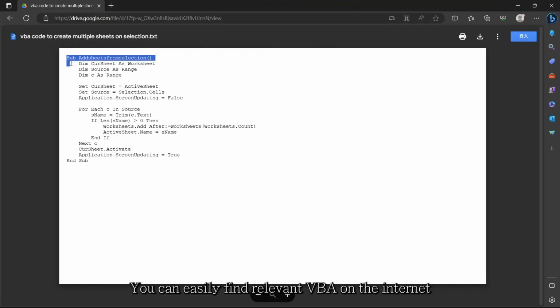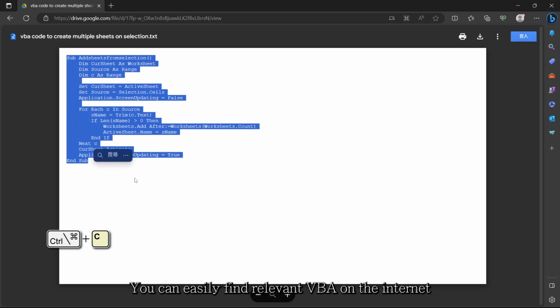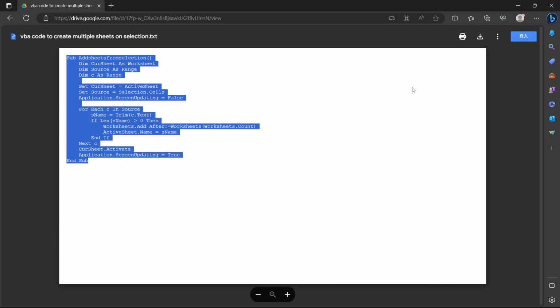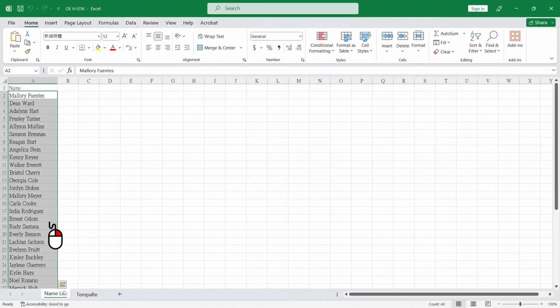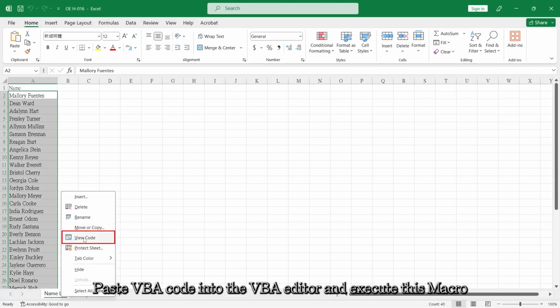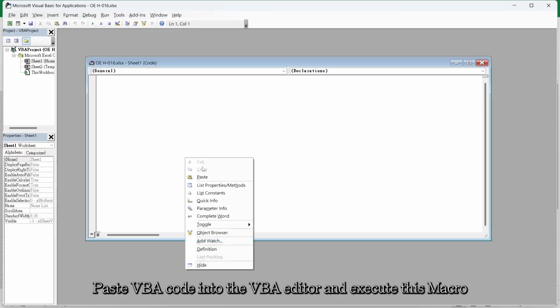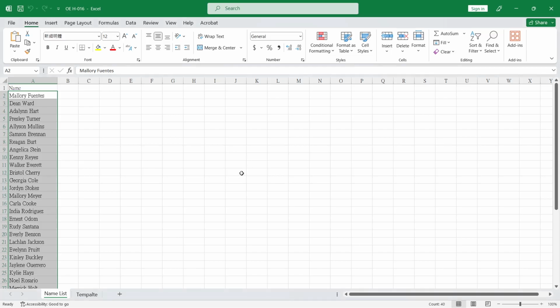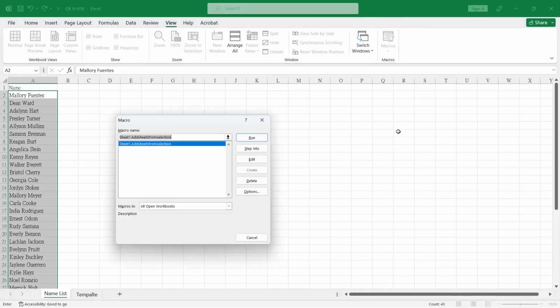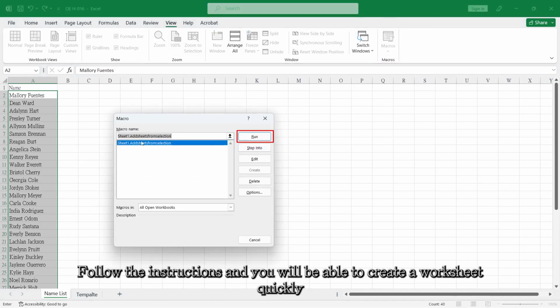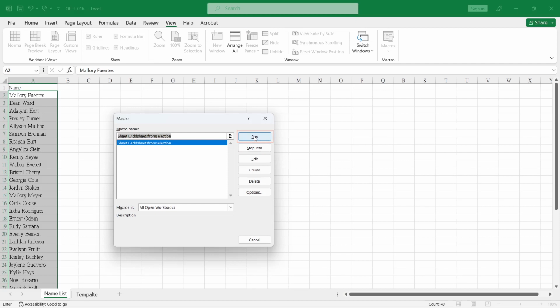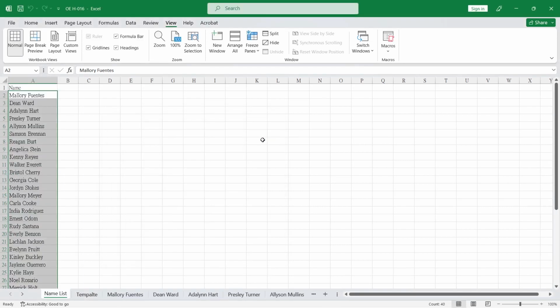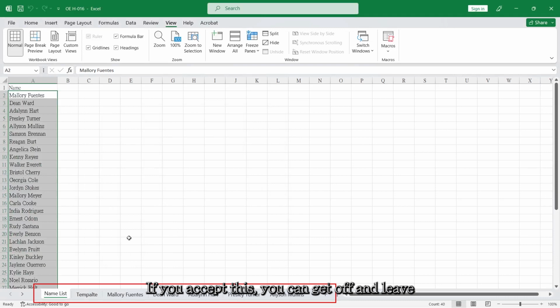You can easily find relevant VBA on the internet. Paste the VBA code into the VBA editor and execute this macro. Follow the instructions and you will be able to create a worksheet quickly. If you accept this, you can get off and leave.